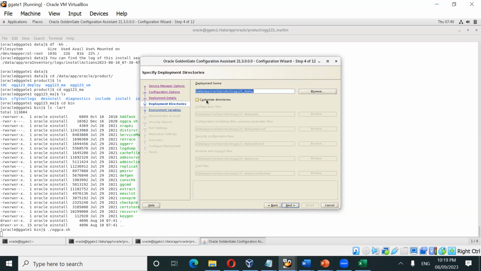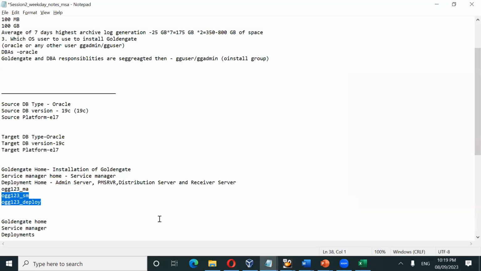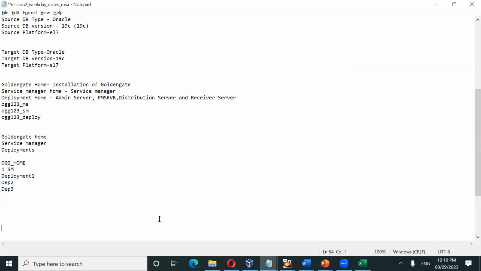Now here's the difference between classic and microservices directory structure. This is a question for you. In classic architecture, which folder do your trail files and parameter files reside in? Trail files reside inside the dirdat directory, absolutely. And parameter files reside inside dirprm. I'm talking about classic architecture.